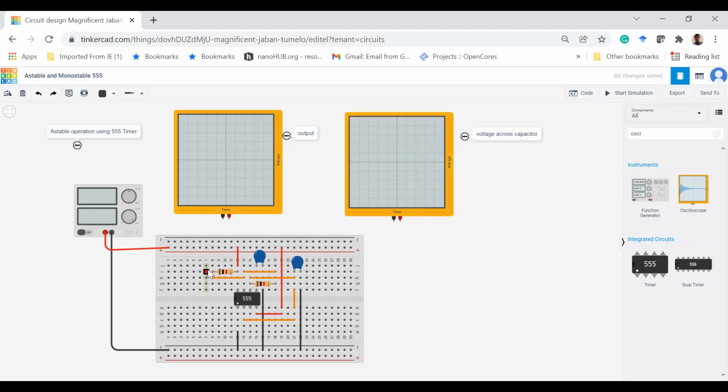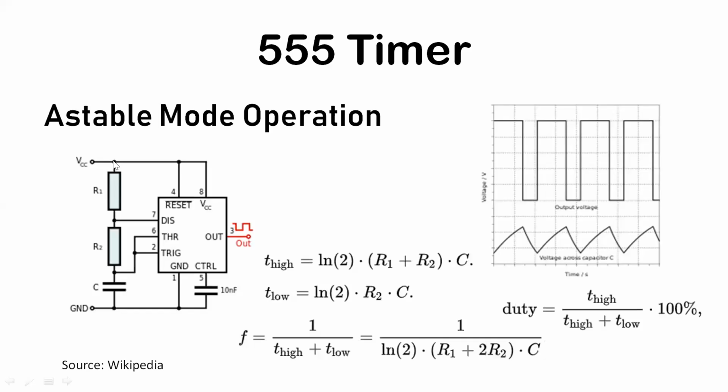Now check the connection. This one is our R1 resistor, and I am taking a value of 10 kilo ohm. R1 is connected between pin number 8 and pin number 7. Another resistor, R2, is connected between pin number 7 and pin number 6. So VCC to pin 7 is R1, pin 7 to pin 6 is R2, and pins 2 and 6 are shorted, and the capacitor is connected to ground.